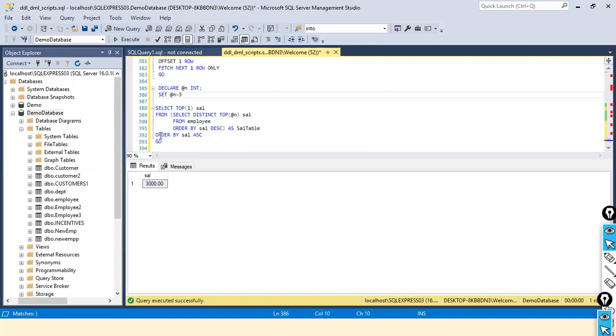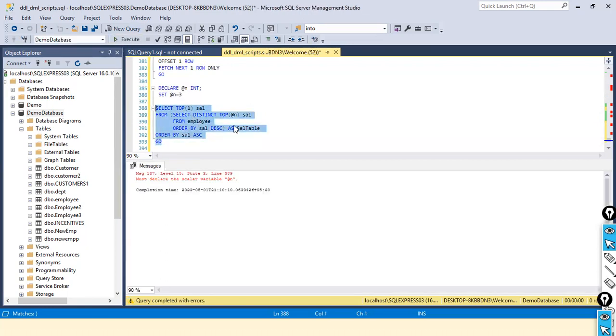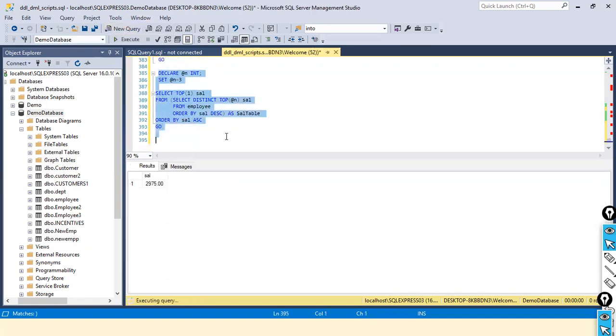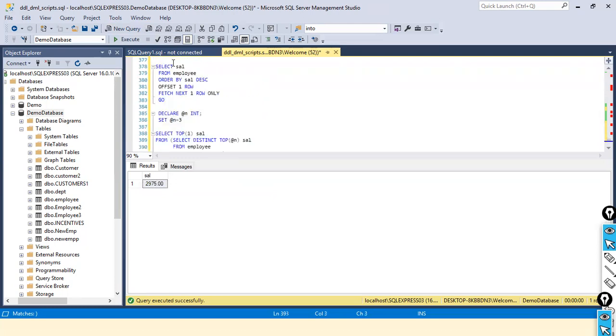And then we are sorting it in ascending order here. But in this case, will it work? Select distinct top 1. If I use this one, will it work? We must declare n, right? So here I did not execute this one. But in this case, in the outer query, I have used it. Now I'll select the order by descending. 2975 it shows. And what is the third maximum? It is 3000 here, right?